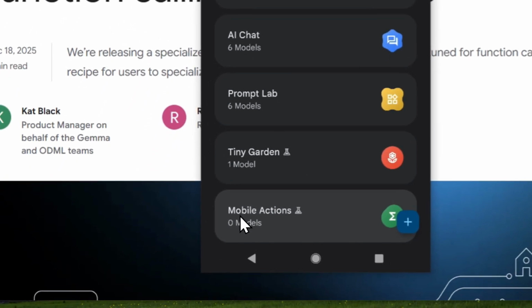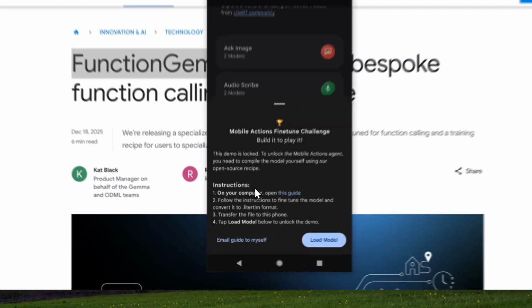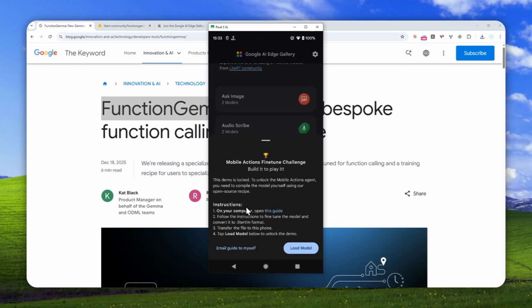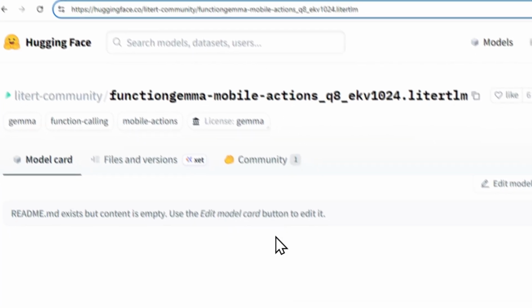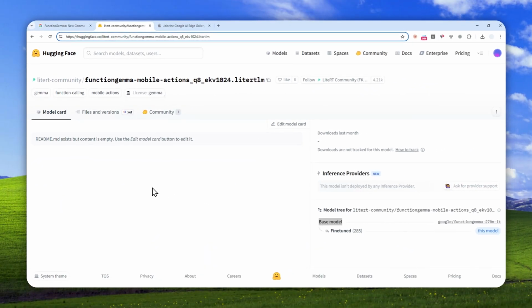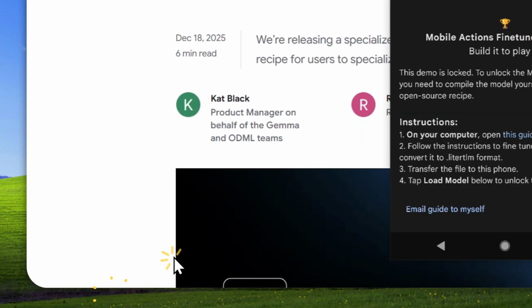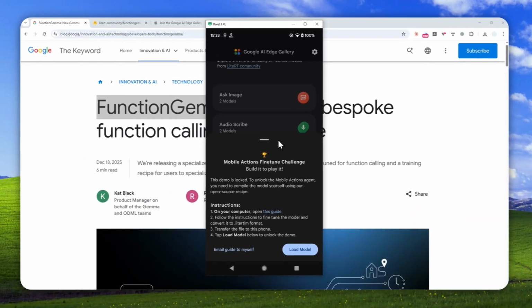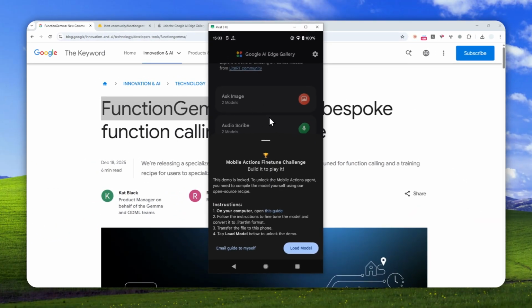So here you can click mobile actions. So right now, this is still in the experimental phase. In fact, you have to fine-tune the model yourself so it can be used to do certain things on the phone. But fortunately, someone has made the version that is basically ready to be used. So basically here, you can go back to your phone again, and you need to download the model. And don't worry, I'm going to provide the link in the description down below.